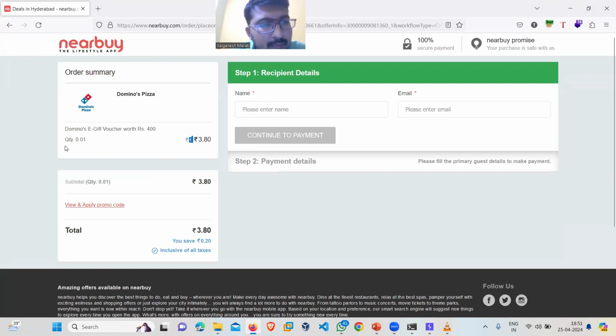Actually, by changing the quantity, it shouldn't happen. The main loophole is at quantity itself. Why? Because quantity should never accept decimal values. So it's accepting and the price is changing. As you can see, the total, boom, we have got a pizza worth 400 for 3 rupees, guys, for 3 rupees. So this is a very interesting vulnerability.